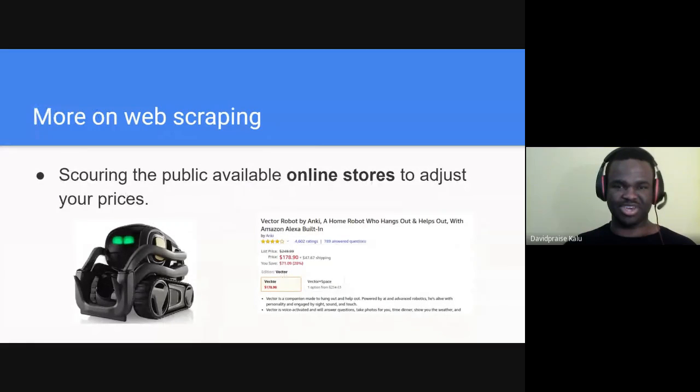So, for example, let's say we're interested in this Vector robot from Amazon, and I've got my own online store, and I'm Amazon's rival, and I want to keep track of their changes. Let's say I'm selling this product that they're also selling. So I could build a script that frequently checks the price of this, to see if Amazon made a discount. Since I'm the rival, I should also make a discount so I don't lose, so I can also sell my product. This could be one example of a reason to scrape.